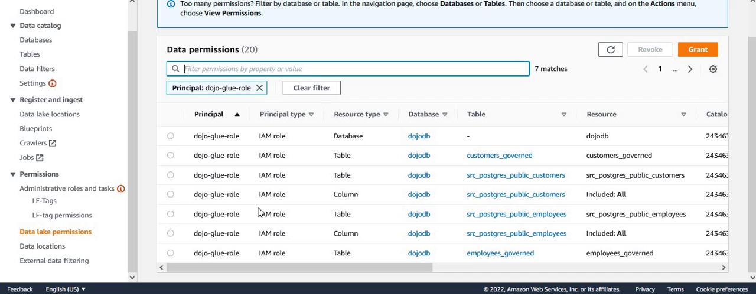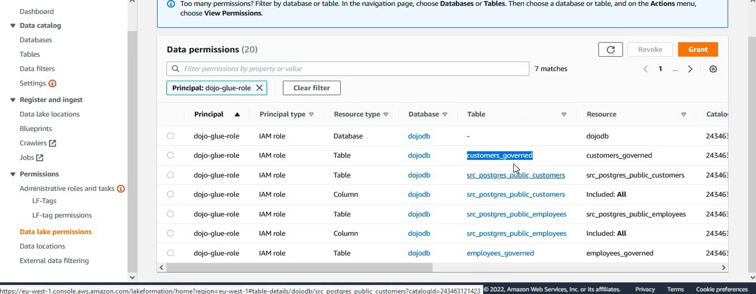This dojo glue role can read data from my customers and employees tables, and it can also write data to my employees governed and customers governed tables. So it has all the permission. Again, guys, I told you, whatever roles you use, you have to give certain IAM level permission, like I showed you in my presentation, but you have to come back to Lake Formation and give permission here as well for the data access they want. In this case, I want to read from my customers, I want to write to my customers governed, and that permission I have given to this particular role.